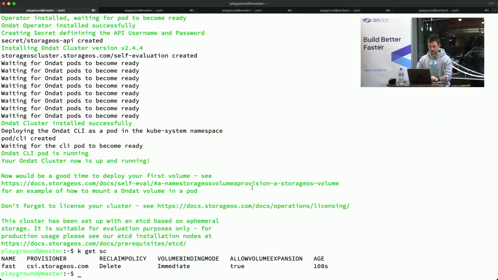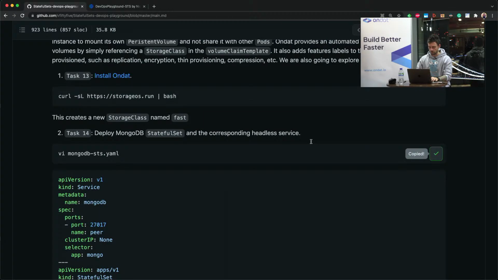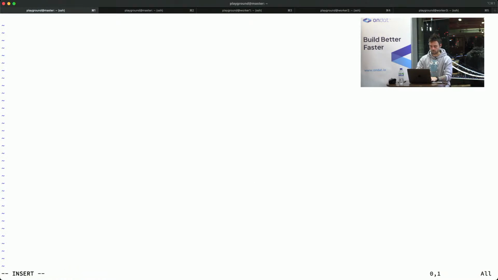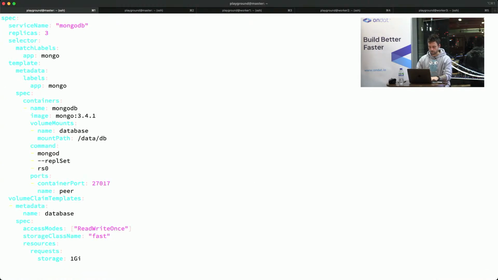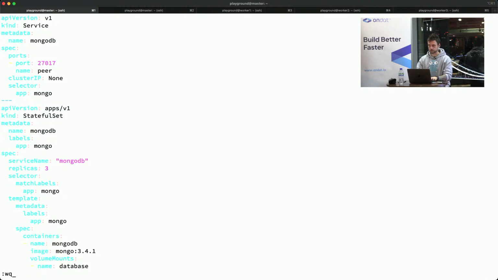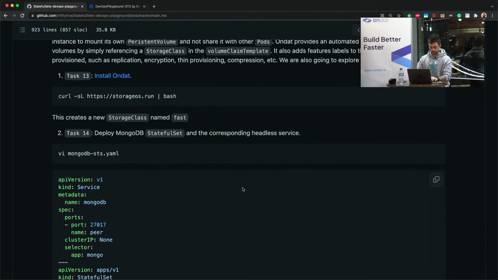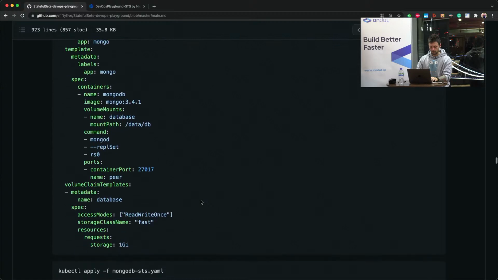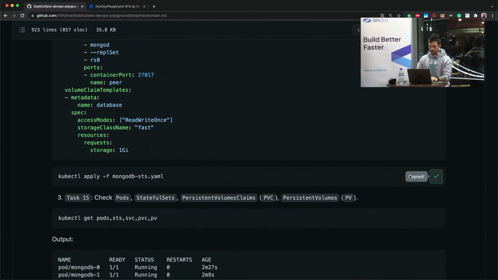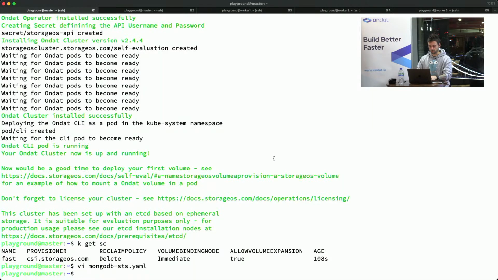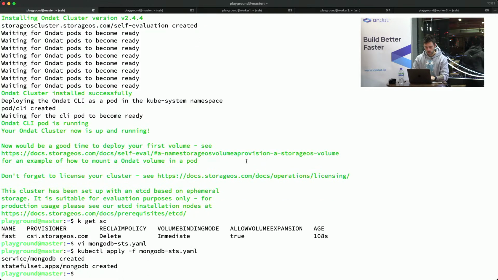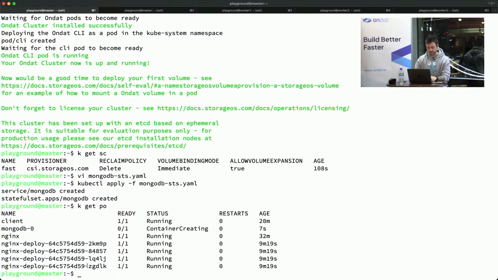So let's copy that. I'm going to do this. Okay. Then we can simply deploy that. We're going to deploy our first stateful set. So service is created, stateful set is created. So what you should see if you do kubectl get pod.